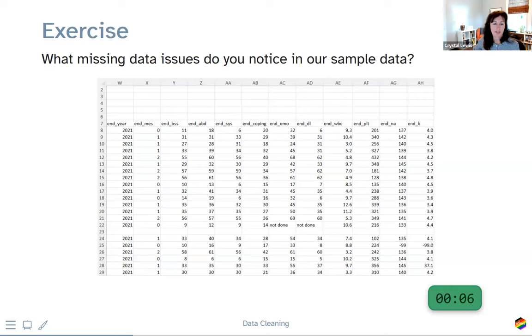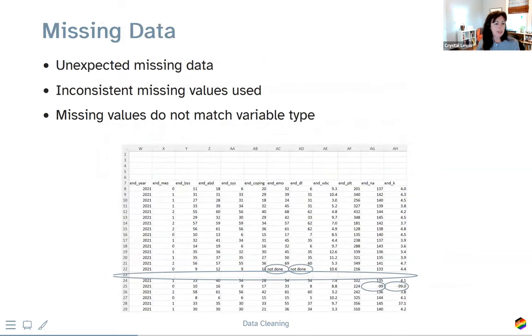Cool. It looks like everyone found the same issues that I found as well. The first thing I noticed is that I had some unexpected missing data. Row 23, maybe that's a row that I wasn't expecting to be missing data for that entire case, so I would need to look into that. And then I have inconsistent missing values used. Sometimes I'm using "not done" and sometimes -99 for numeric variables, and so it's inconsistent. And then missing values don't match the variable type for the end emo and end DL, where we have character values being used for missing data in a numeric variable.